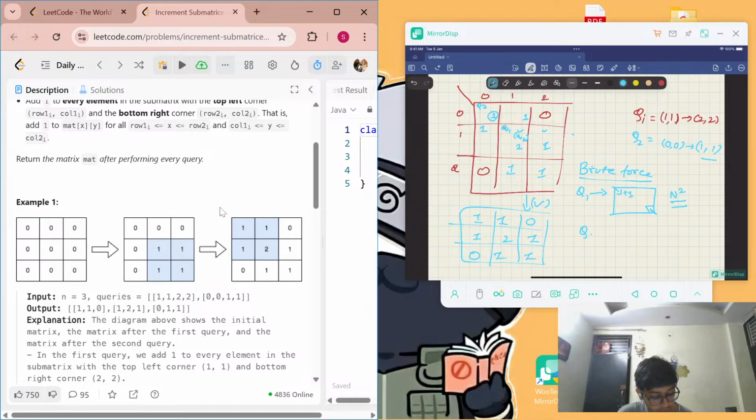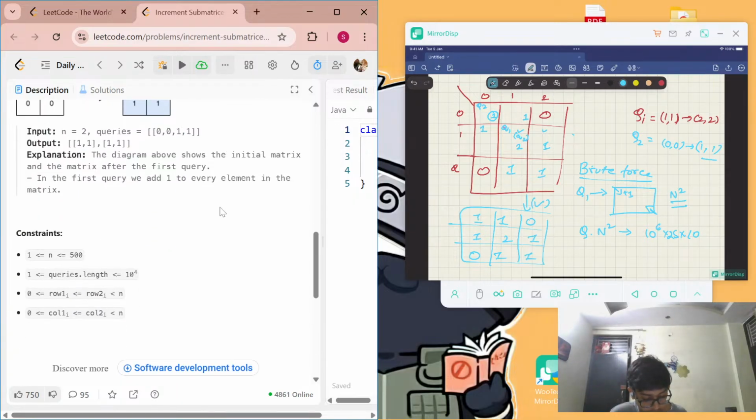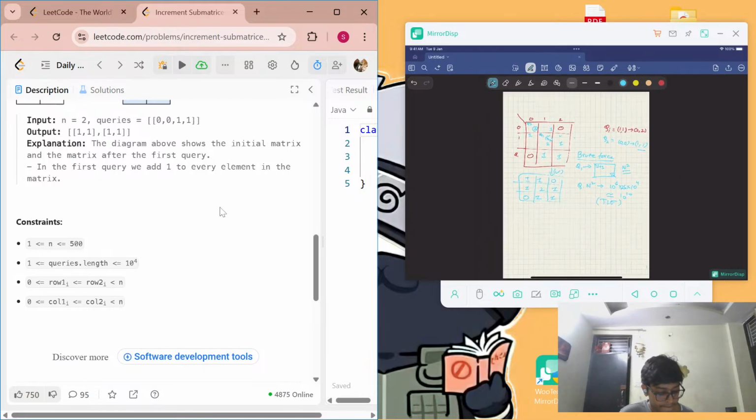For all q queries we are going to traverse n square cells, so 25 times 10 to the power 4 times 10 to the power 4, which is about 10 to the power 10. So it's going to TLE. Brute force won't work here.